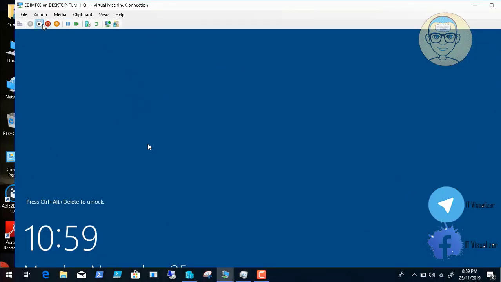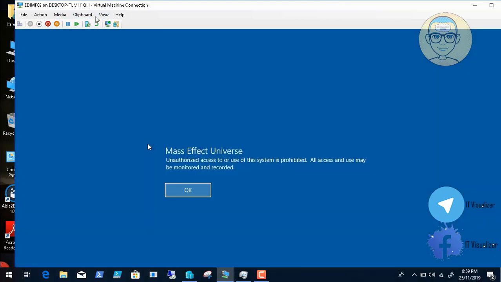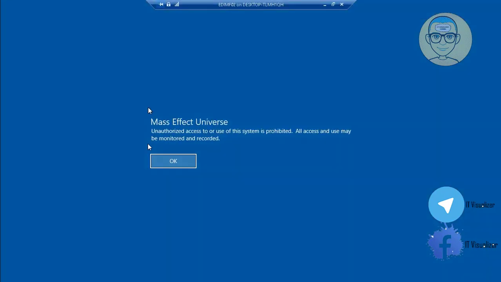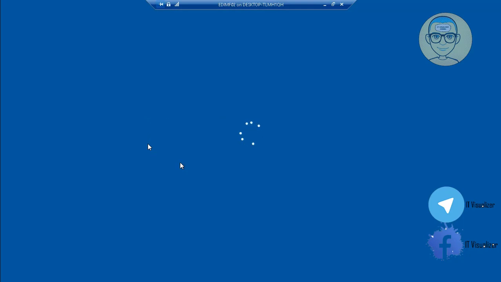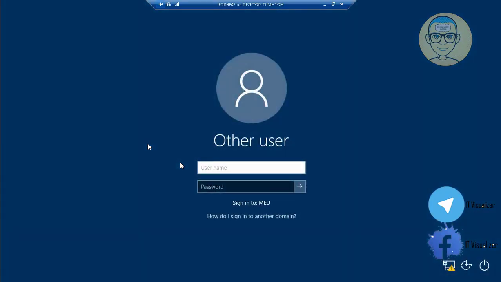You can see also that the keyboard will be added, the time will be changed, and this is the welcome screen, so the group policy is working, with the welcome message. And then we will access using my Active Directory user account.